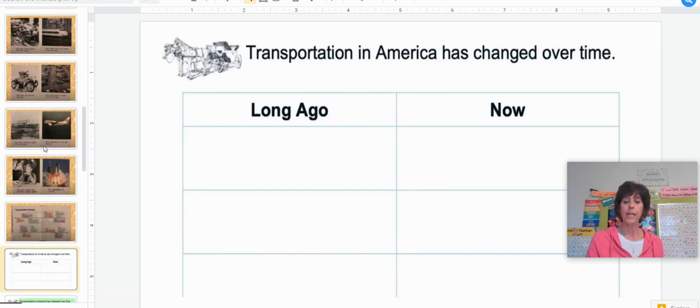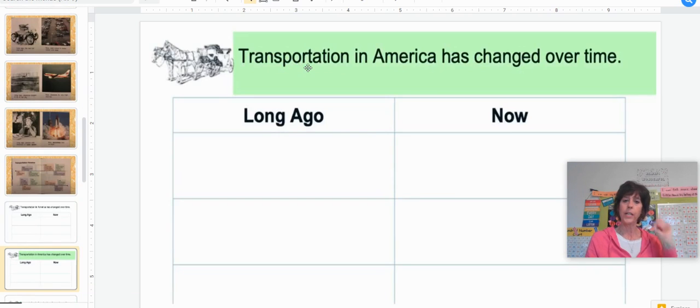So I have the main topic here, and I heard it in the story. Transportation in America has changed over time. So that's what our book is about. The whole book is showing how transportation in America has changed.